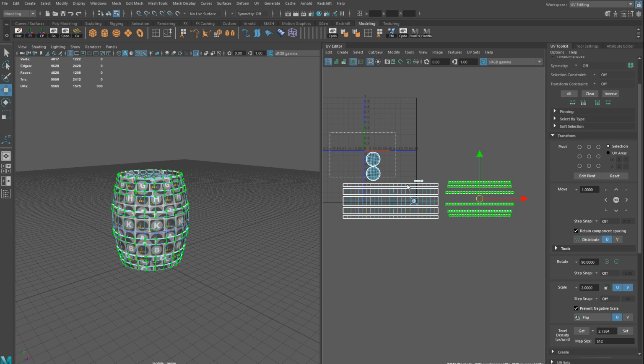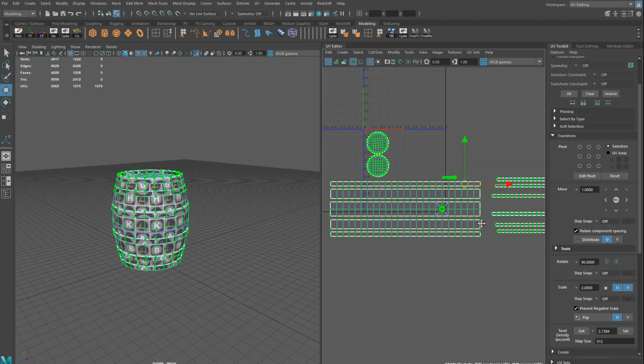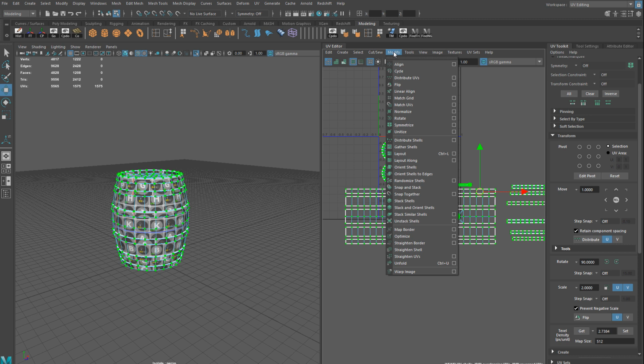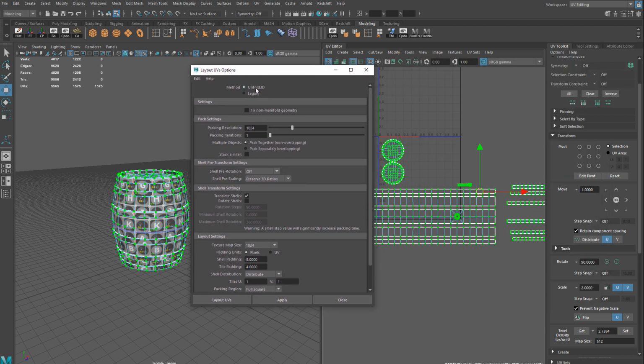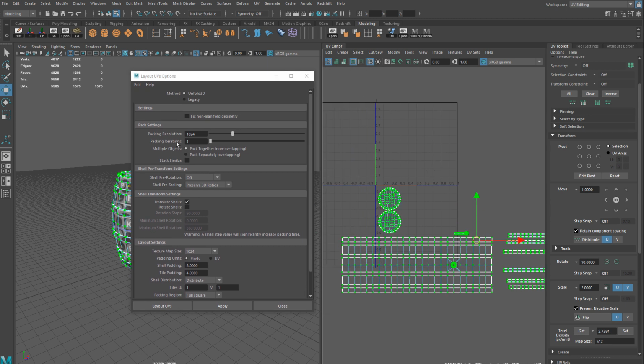So I'm going to select all the UVs that I want to do layout on. Then you go to modify, layout options. I'm going to use unfold 3D. Then I'm going to set my pack-in resolution to whatever pack-in resolution of my texture map size I want. So 2048. Let's start with that. And then I'm going to set my texture map size here in the bottom also to 2048. And then my shell padding, I'm going to create shell padding at 4 pixels. Actually, let's do 8. So that way I have some space between each UV shell.